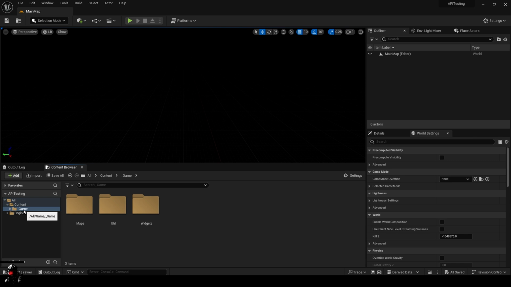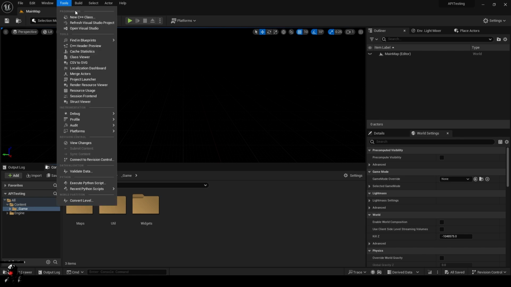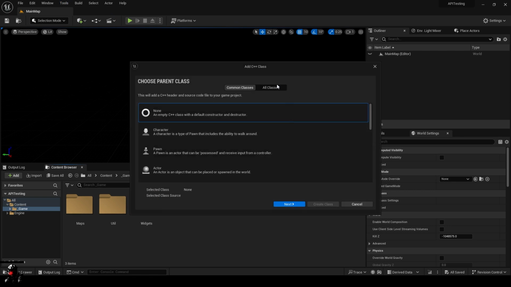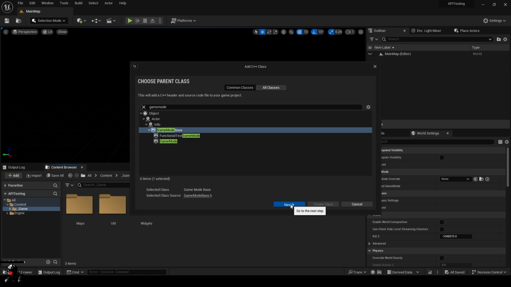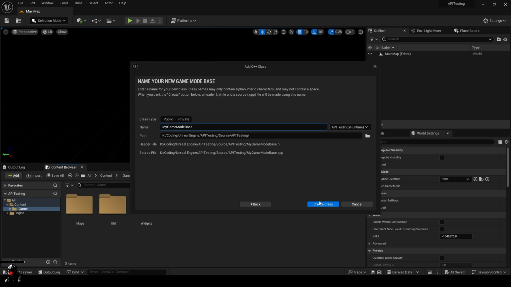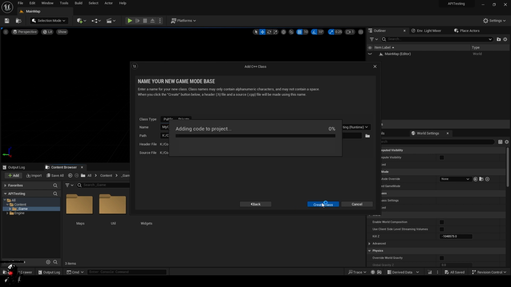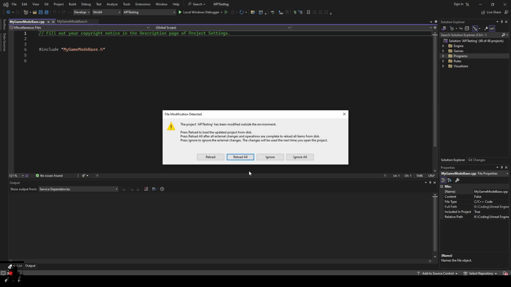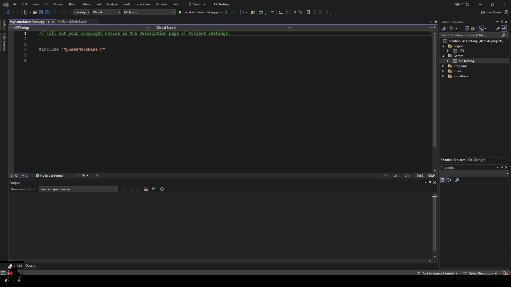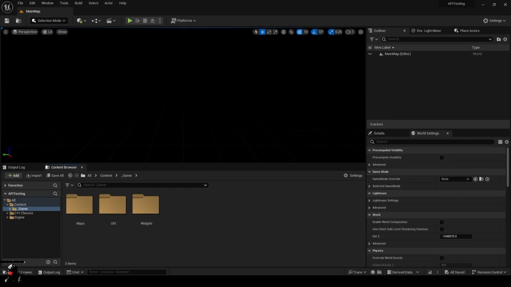Okay, now that we see that in a blank project like this, we don't have a C++ folder. So let's create that by adding our first C++ script. We do this by going up to Tools and New C++ class. Under all classes, search for Game Mode Base. Click Next, and we can keep the name as is. And we create class. This will open the IDE. Just hit the reload button. Alright, we can now see that we got the C++ classes folder in here.